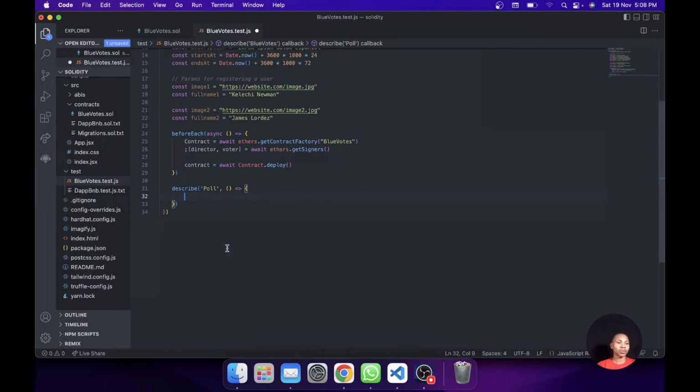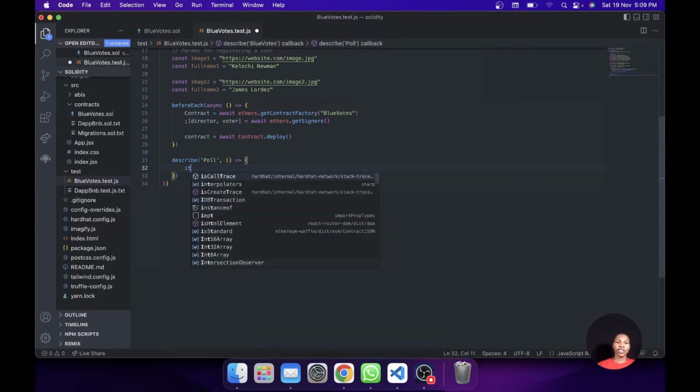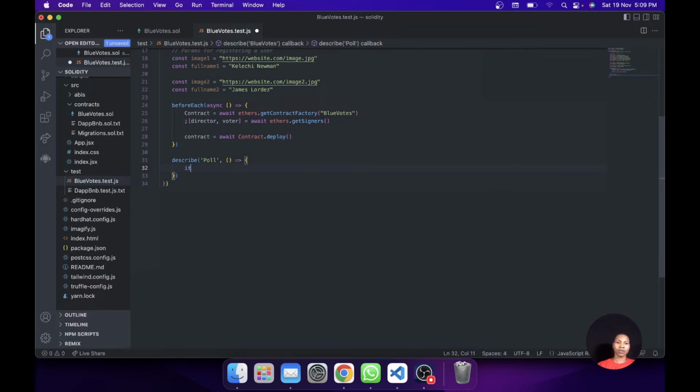Okay, in doing so, let's write our first test. So we want to say it should confirm poll creation, and this is going to be an asynchronous function, inside of here a callback function.